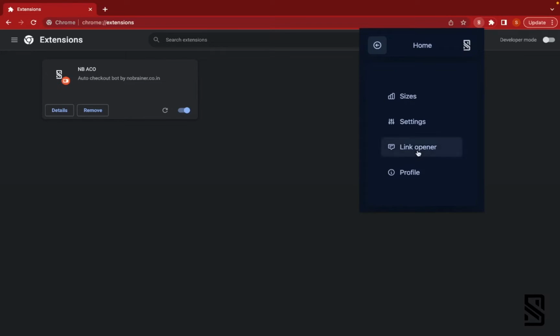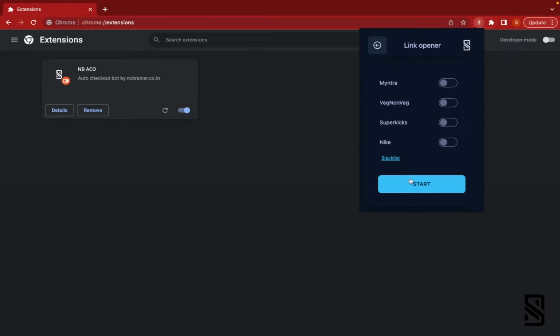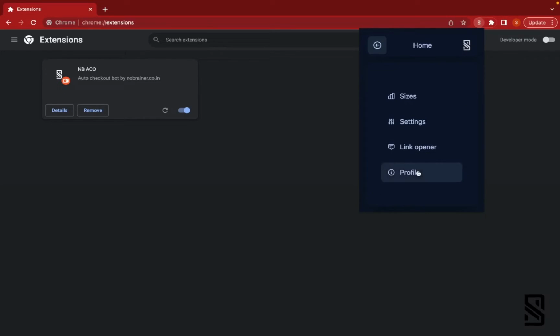Next is the link opener tab. We'll be coming back to this later on in the video. The next available tab is the profile tab. Here you can see a summary of all your details, your ACO key, your size preferences and your refresh rate. Now let's get into the demo.